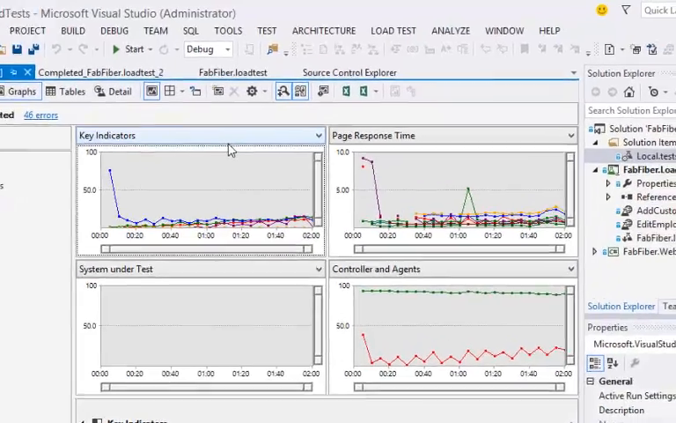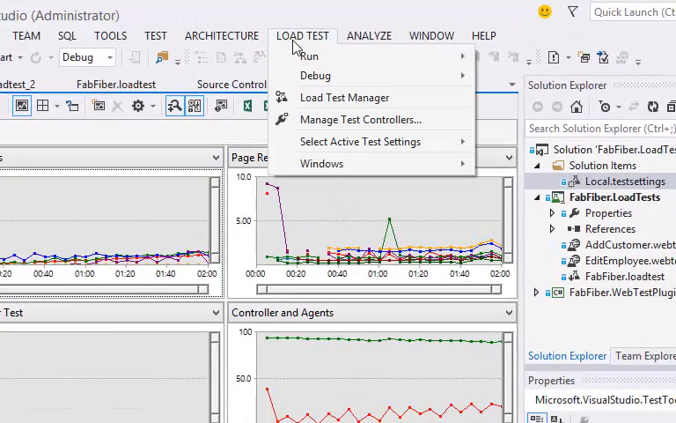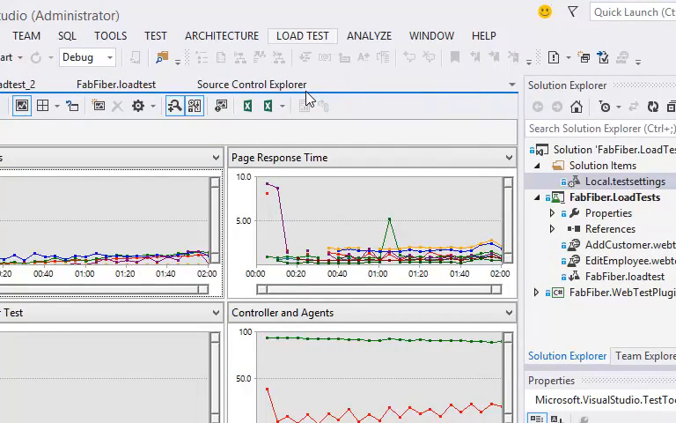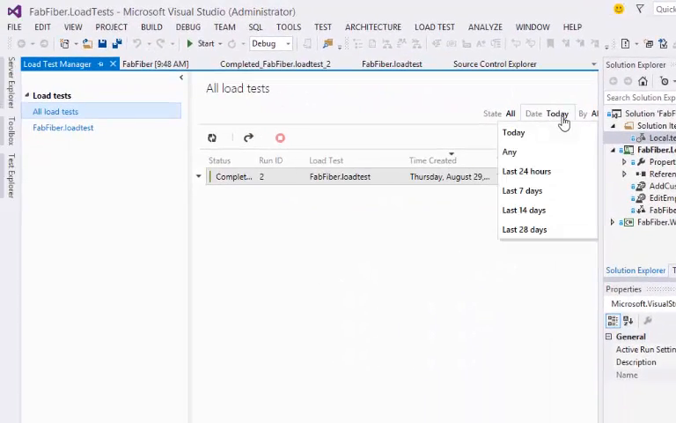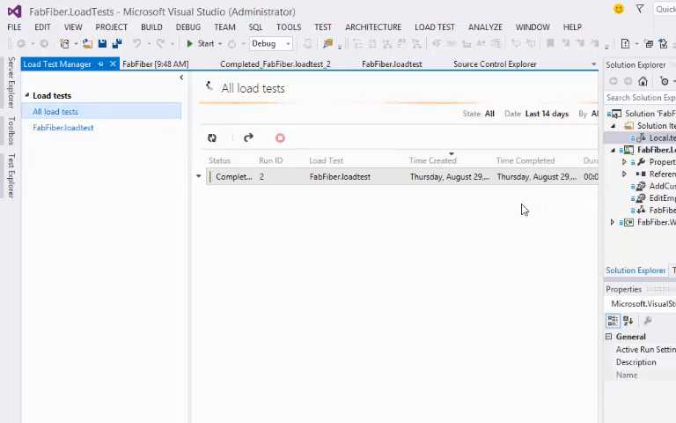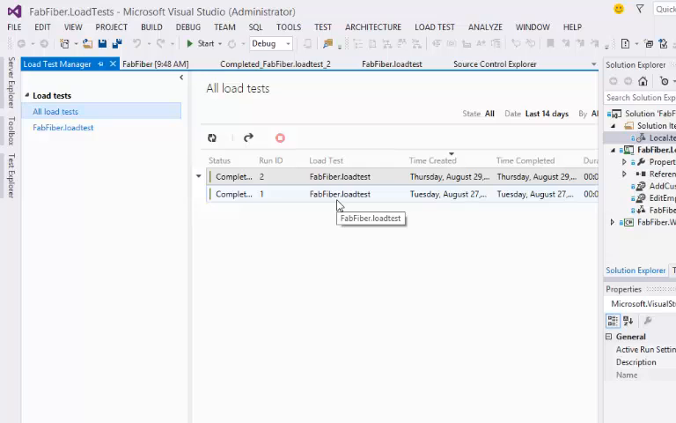We can also manage our cloud test runs by going to the Load Test and clicking Load Test Manager. I'm going to change the filter to display a previous run that I had. We'd be able to download the results from any runs and do any comparison reports, just like the on-premise load testing.